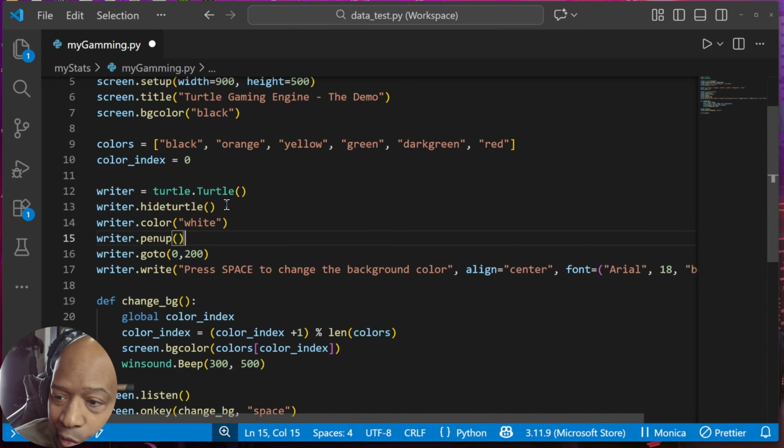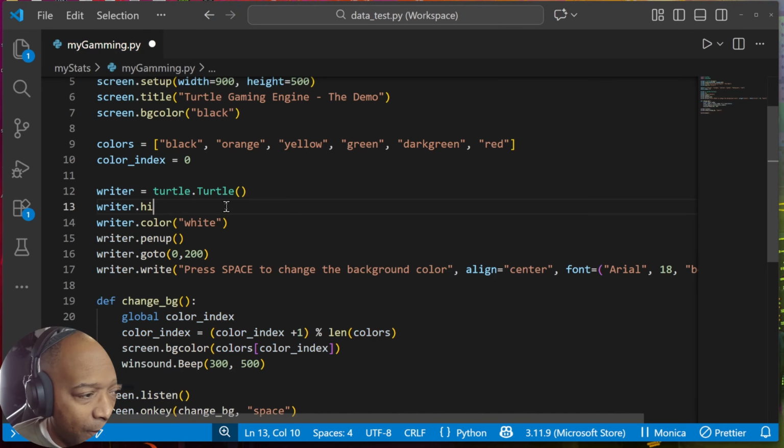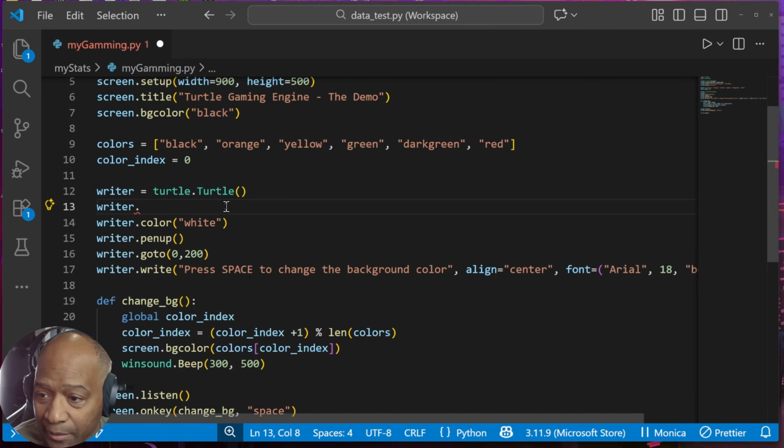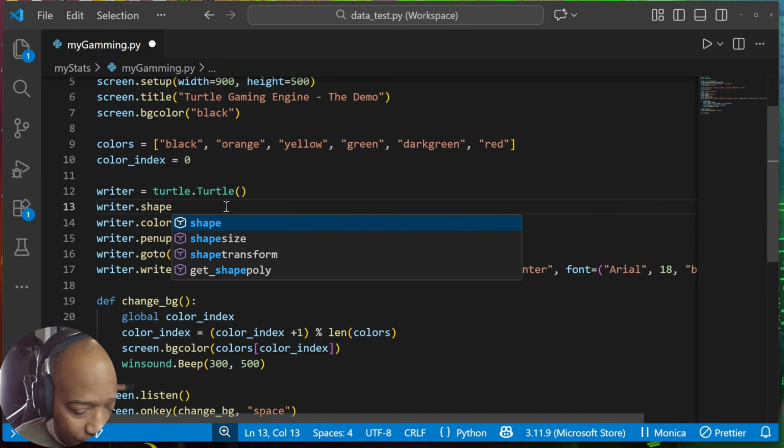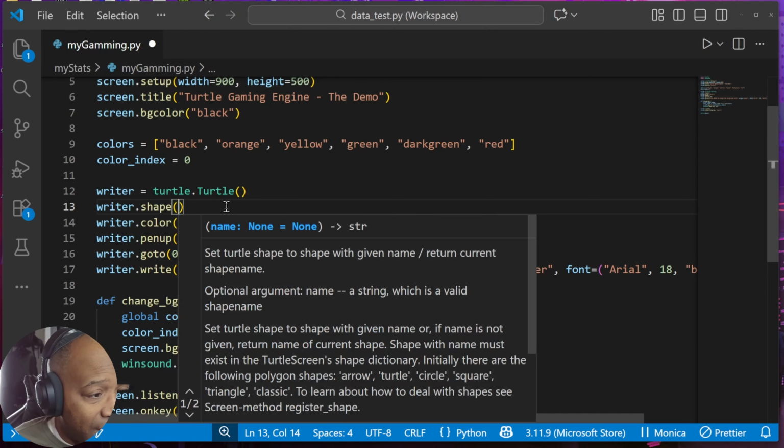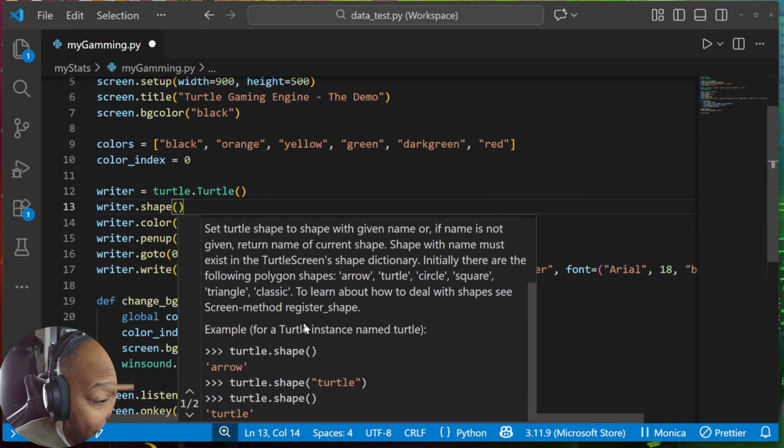we don't want to hide the turtle, right? You want to say have a specific shape. Remember, by default, it's the arrow. So let's check this out. So writer shape. Okay. All right. So in this case, what shapes do I have? Now, I'm trying to remember. You have the arrow. You have an actual shape of a turtle. Okay. It's a little turtle. You have a circle, square, triangle.